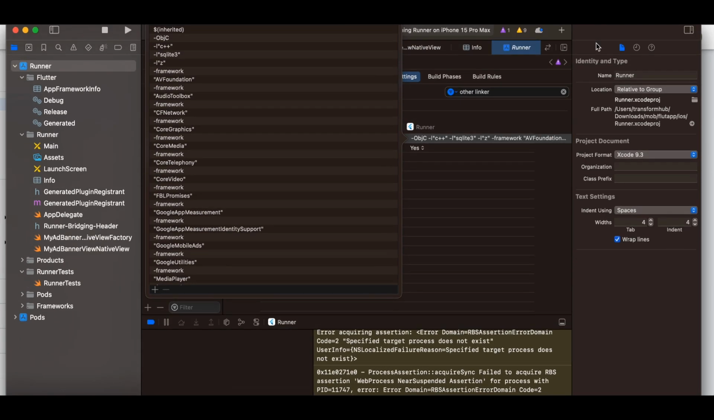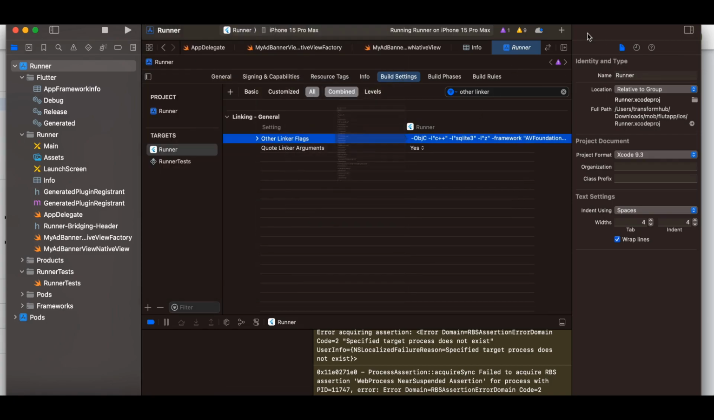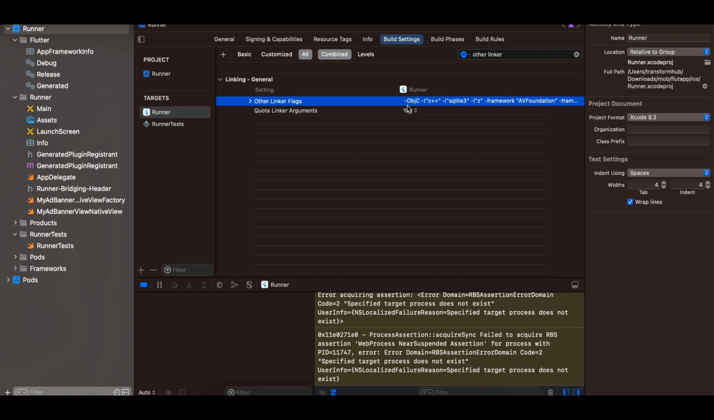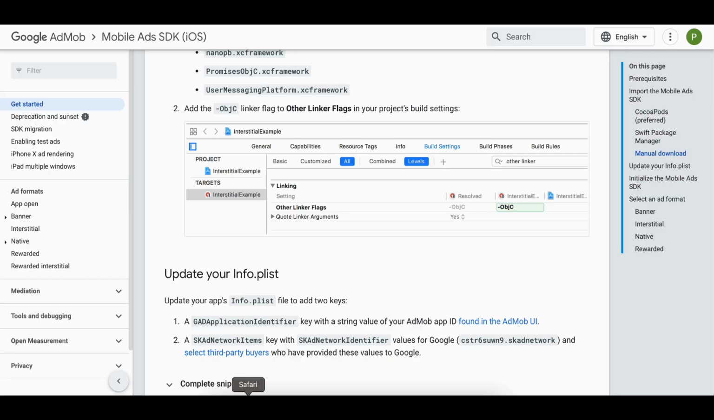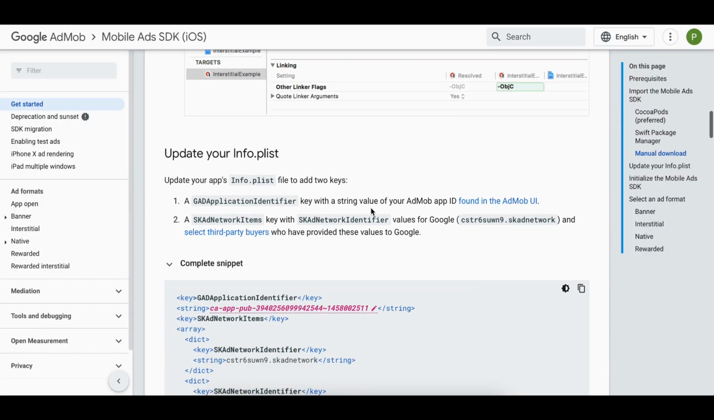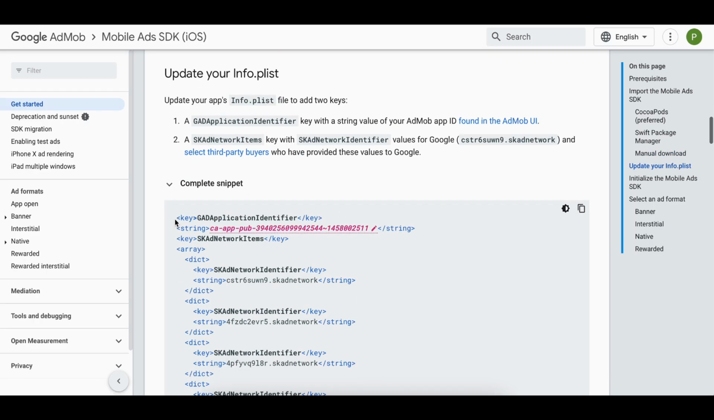I'm not sure if you guys can see. So you have to add this. Just click on the plus button and type dash capital O, capital B, capital J, capital C, and click enter, and it should be able to add this, because the Google Mobile Ads package is in Objective-C and we want to make it work with SwiftUI. Now we have to add this as well. This bit of code is necessary.